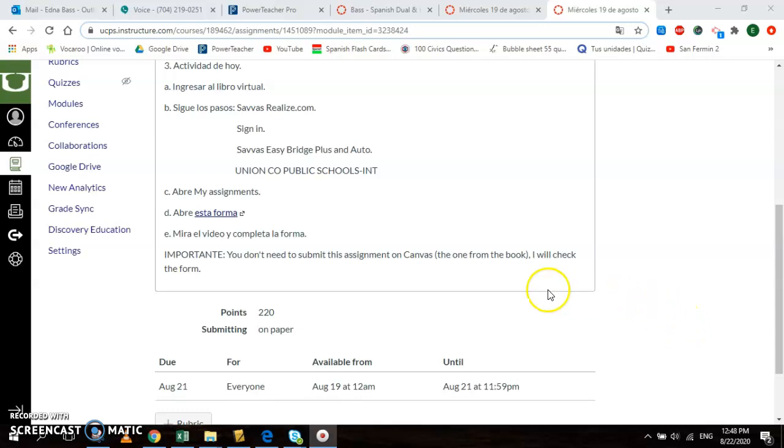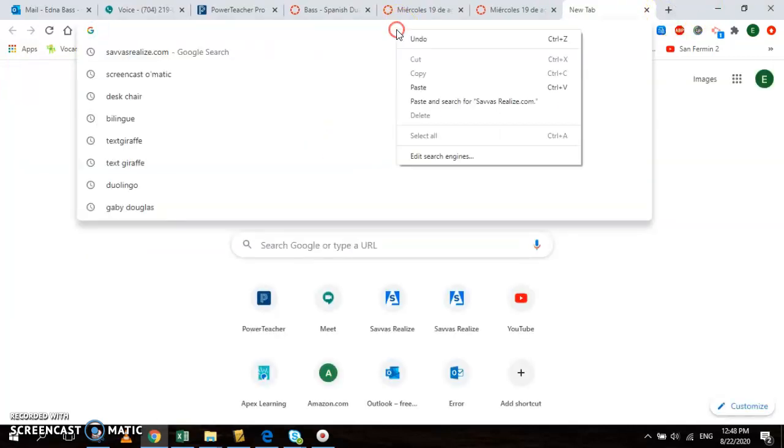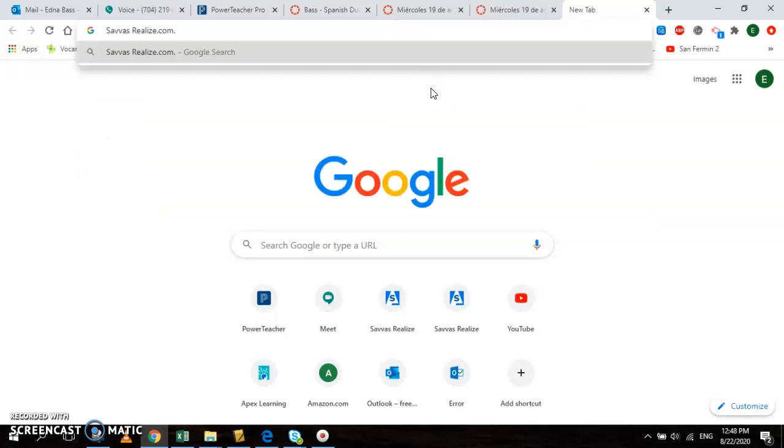Hola, a quick video to show you how to get to your virtual book. Some of you were having difficulties on how to get there. First thing you're going to do is open a new tab and get to this address.